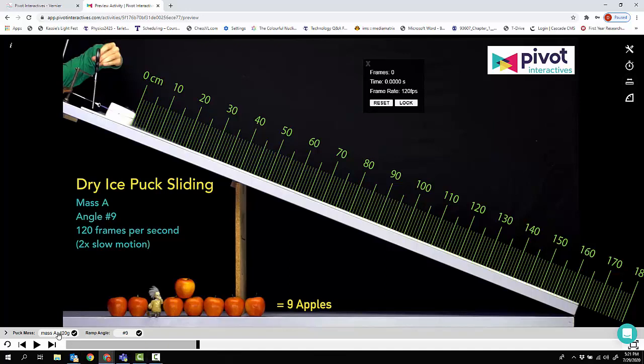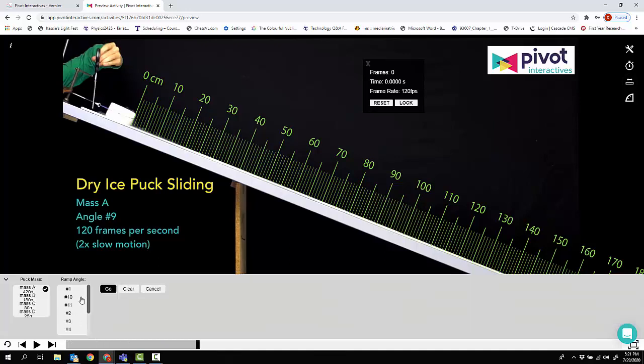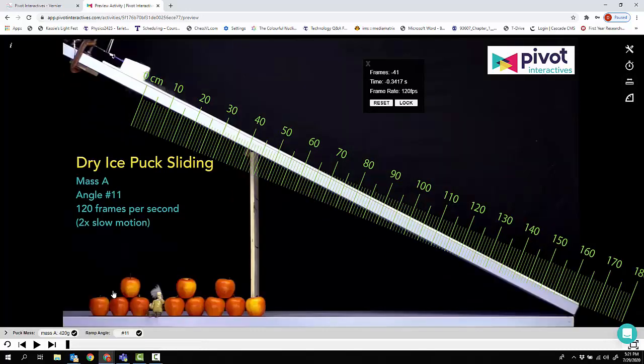Right now I have set a mass of 420 grams, and I have it set for ramp angle number 9. I can change the ramp angle, and like I showed you, I can measure the angle to see what that angle is. What's nice is that as the student changes anything, the mass or whatever, in the background it's actually changing the video, so it's going to change the data that they get. They don't have to do it themselves. The program does it. So if you change something, there it is, it's changed.